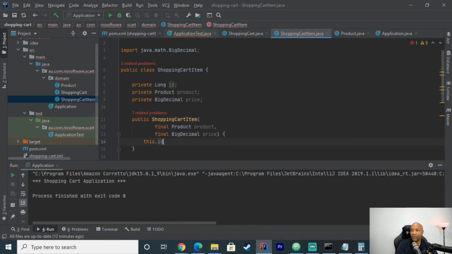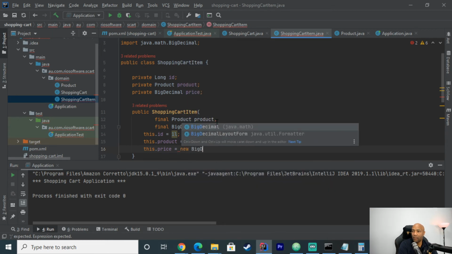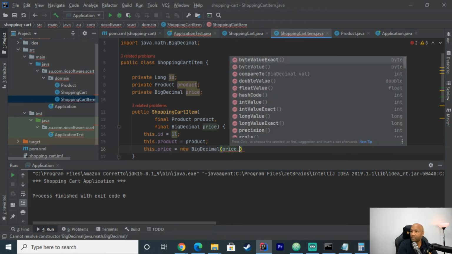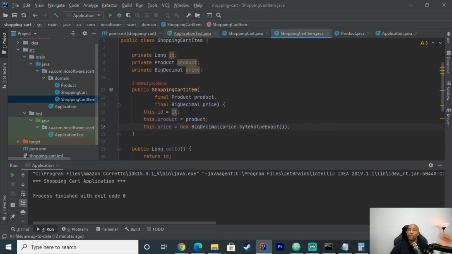And yeah, I can add that automatically. So this product receives product, and price we're gonna copy the price. Okay, so we're just making a copy, and that's it. So we're gonna have all the items here.